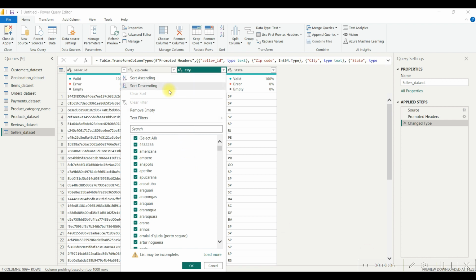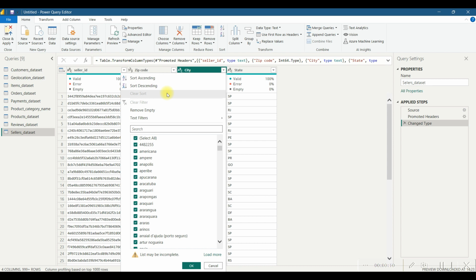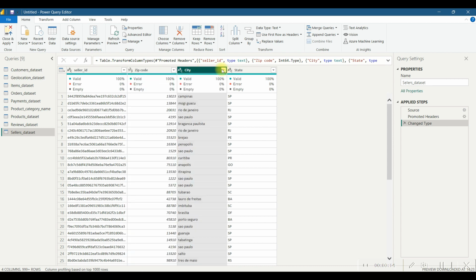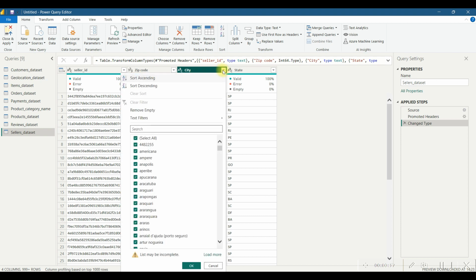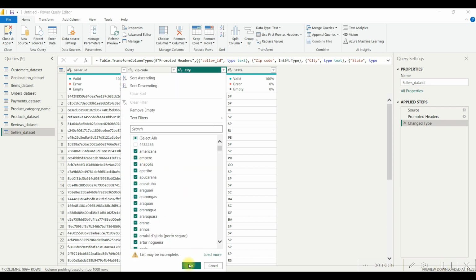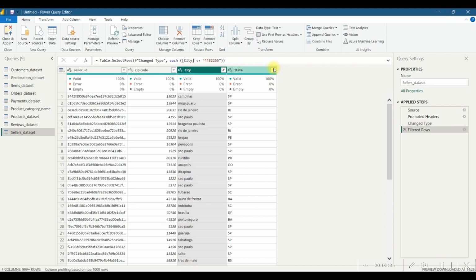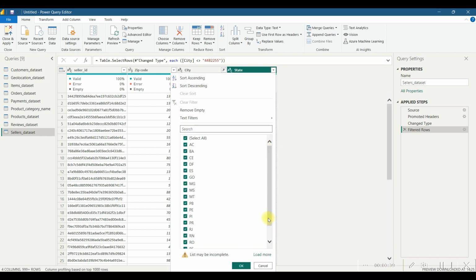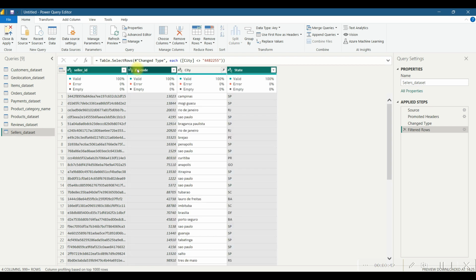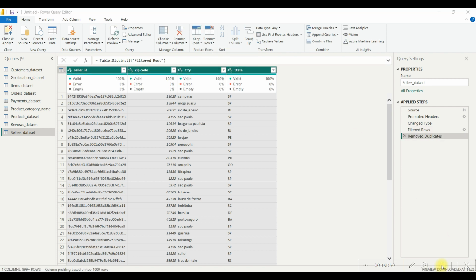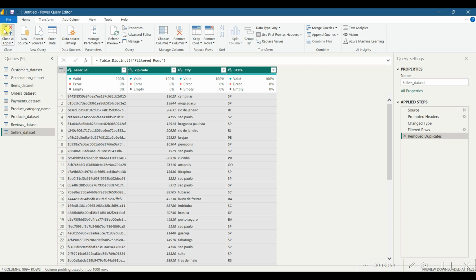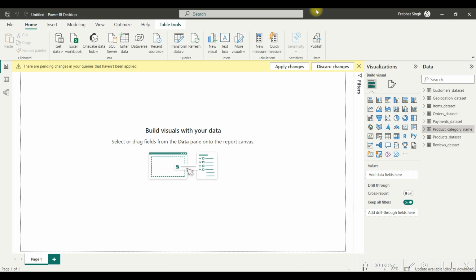Sometimes in some column, like here only the city name column is available, only alphabetical values should come, but here a numeric value is coming. So we should deselect this one. I have loaded all the data and completed the ETL process.